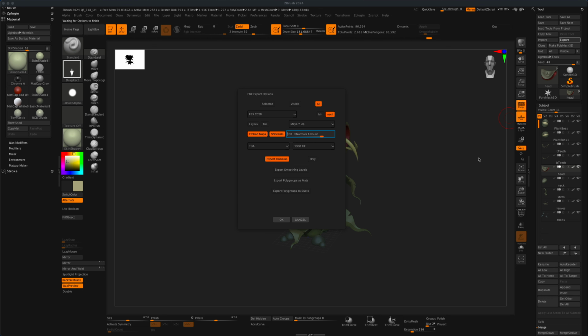I'm gonna say all because I want all of these subtools, right? If you want just one, if this is merge, for example, you do select it, but I do want all of them. You also want to make sure that this mode is selected for the Polypaint to show up in Maya. It will not work in this one, so that's important.